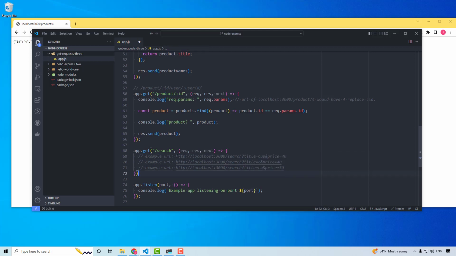So we have a couple example parameters, and I forgot to do a res.send. So res.send TMP for now. So let's copy and paste this, or you can just type it in yourself, but 3000/search question mark title equals cup and price equals 40. So I'm going to copy this, paste it in here, and again, search endpoint question mark title equals cup and price equals 40.